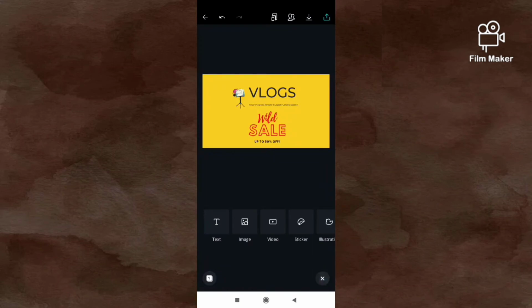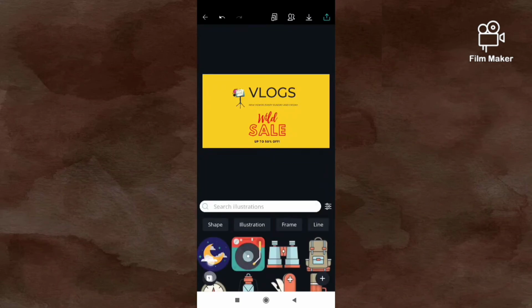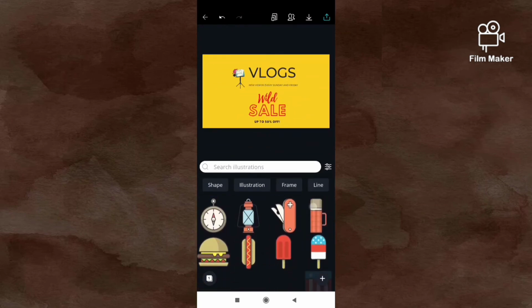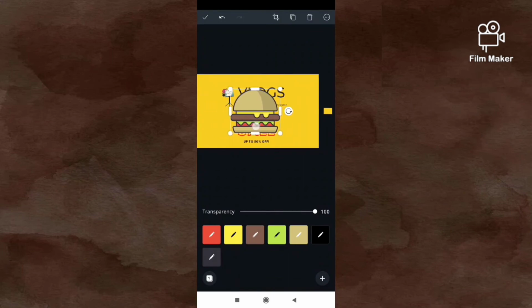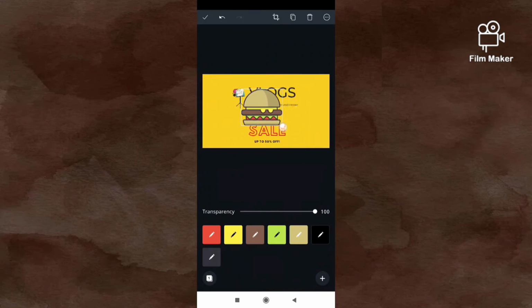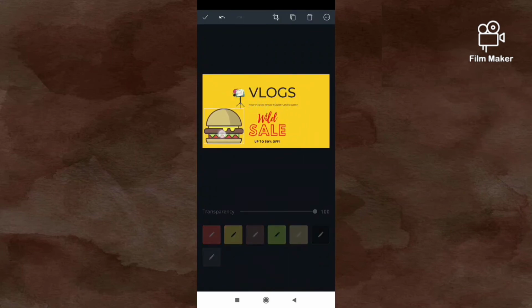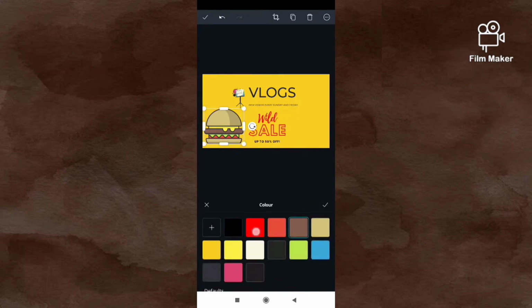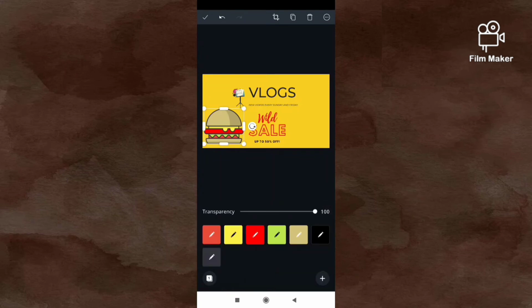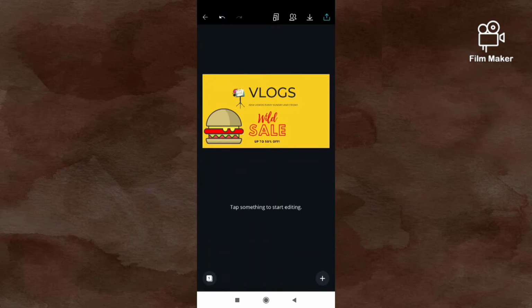And if we remove that, we can see in the top right there is a download icon, so we can download our image. Even we can use illustrations available in that app for free. We will be using this burger, and we can change the color of the icon. See, it is now red.